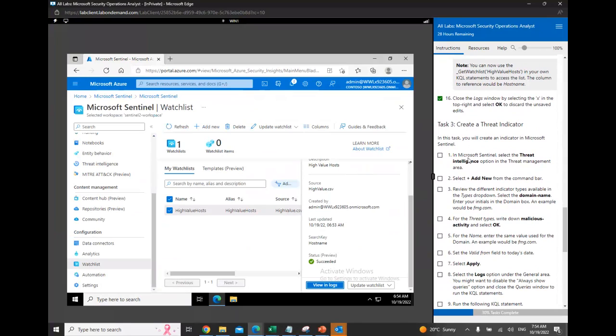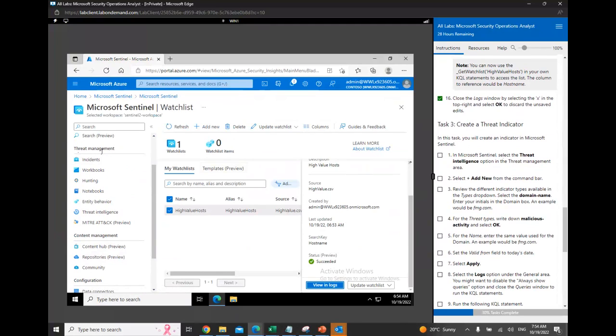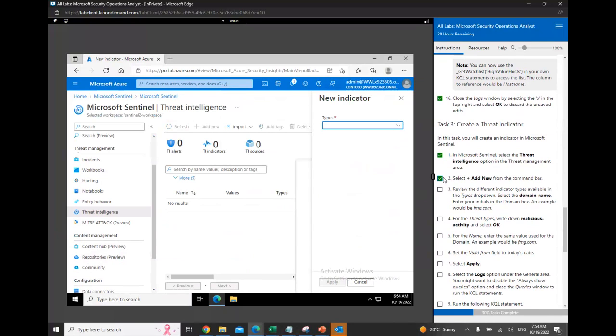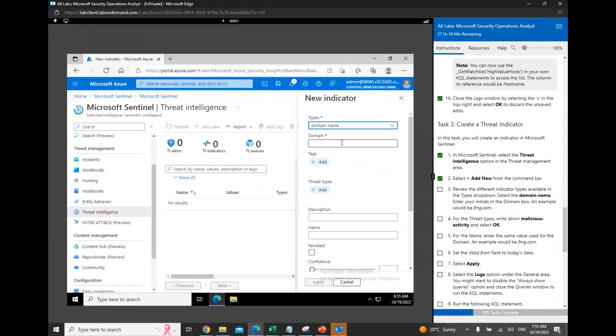In this task, we will create an indicator in Sentinel. So we can select the threat intelligence by scrolling up from the threat management section. We can click on threat intelligence. In the threat management area, we can select add new from the command bar, and we need to review the different indicator types available in the types dropdown, and we can select domain-name.